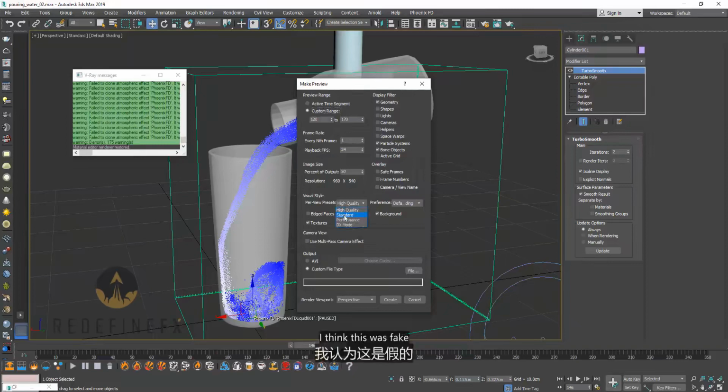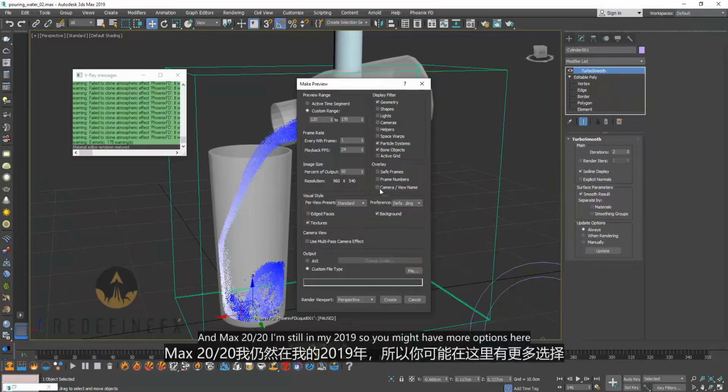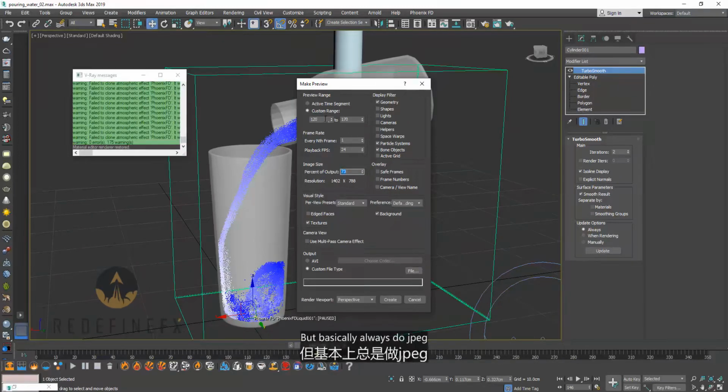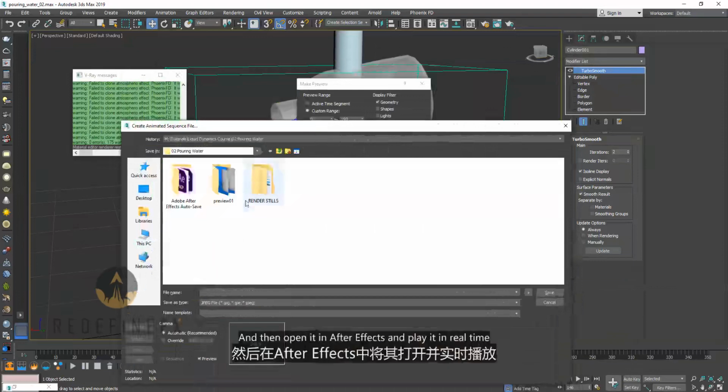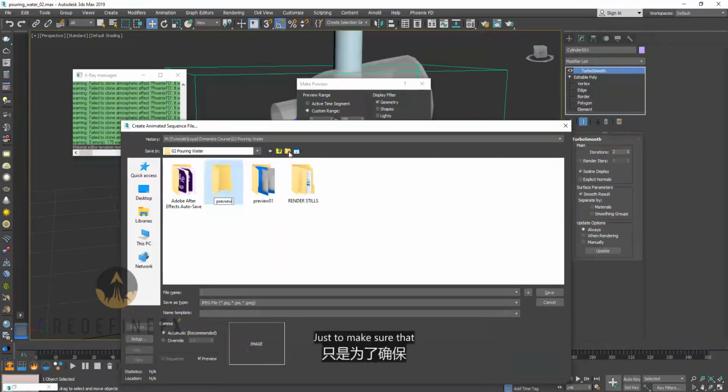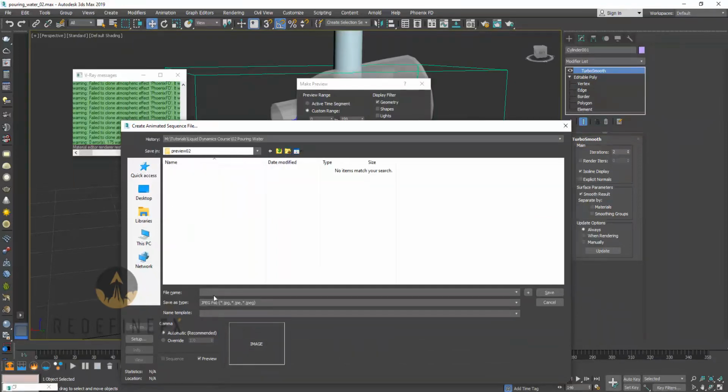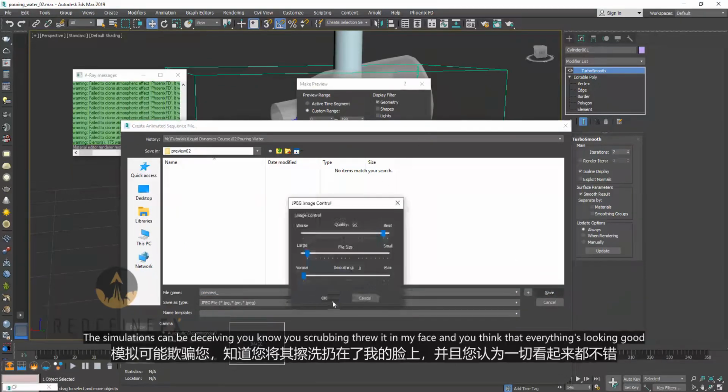Make sure you set this visual style to standard. Percent output, you can do 100, and the range we can do from 0 to 199. And for the file type, I think this was fixed in Max 2020. I'm still in Max 2019, so you might have more options here. But basically, I always do JPEG and just make a preview folder and name this preview underscore save.